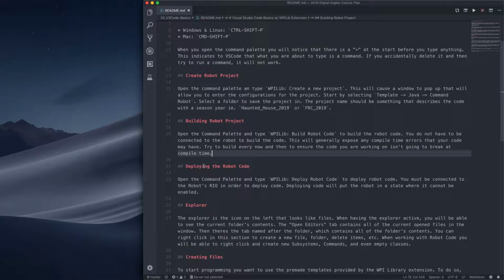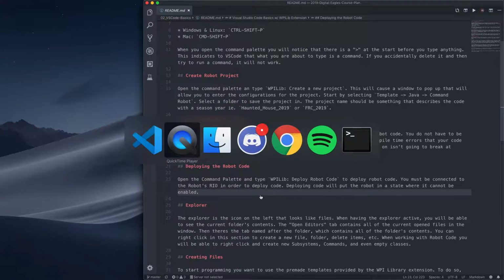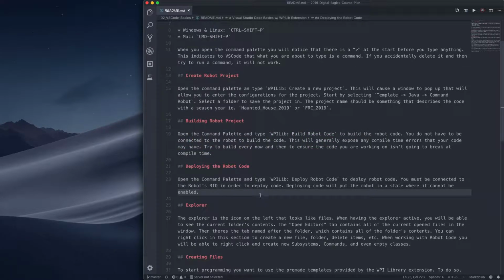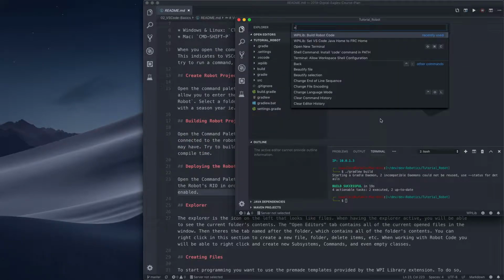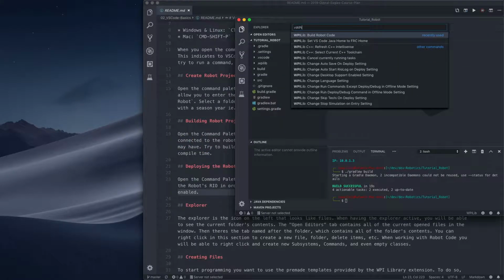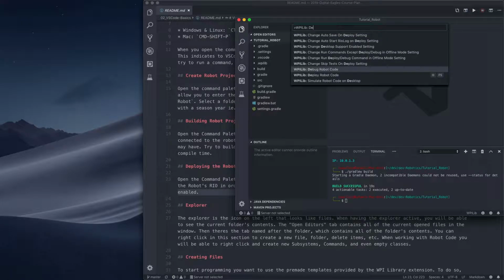So with that, deploying the robot code, the way you would deploy robot code is by opening the command palette, and then we can type in WPILib, and then let's type in deploy, and we should see it right here. I am not going to run this because you need to be connected to the robot's radio in order to deploy.